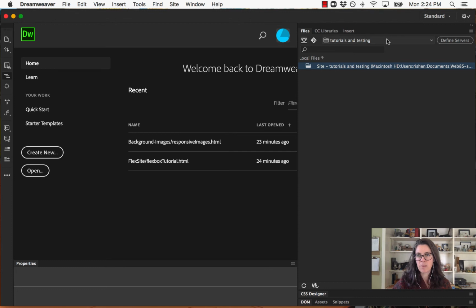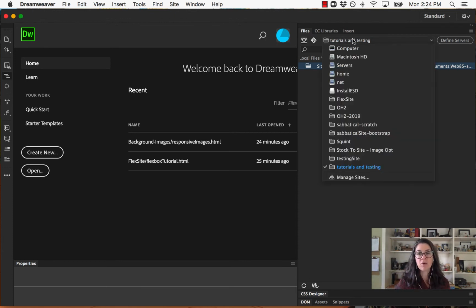So I'm going to use my menu up here at the top of the Files panel to leave this current website and go into a website where I already have files to work on. If you've already set up your current website in Dreamweaver, then you can use the same technique and pop right back into that other website. When I click on this little button up here at the top, on the menu that says Tutorials and Testing, I can see that I have quite a few other websites that I've started on my home computer that I can jump right into and continue working on.